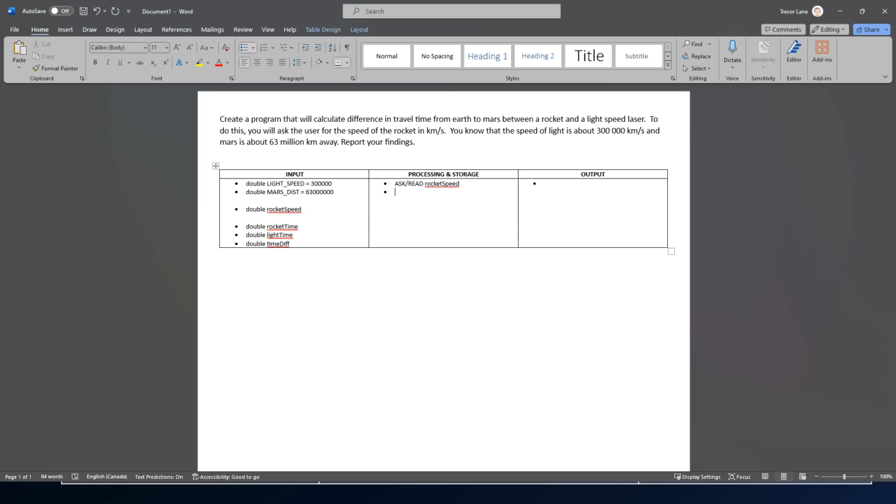Next step of the puzzle. I need to do my calculations. I need to start calculating things like the travel time for the rocket to get to Mars. Well, I know that the rocket travels at this speed and it needs to cover this distance. So that's a fairly straightforward calculation. I'm going to use the keyword calculate.